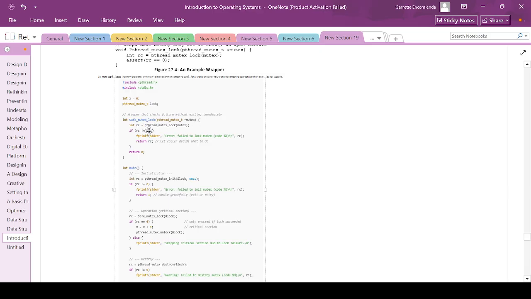So int safe_mutex_lock. We're basically defining this function with the argument pthread_mutex_t *mutex { int rc = pthread_mutex_lock(mutex); So here's what provides the error checking.